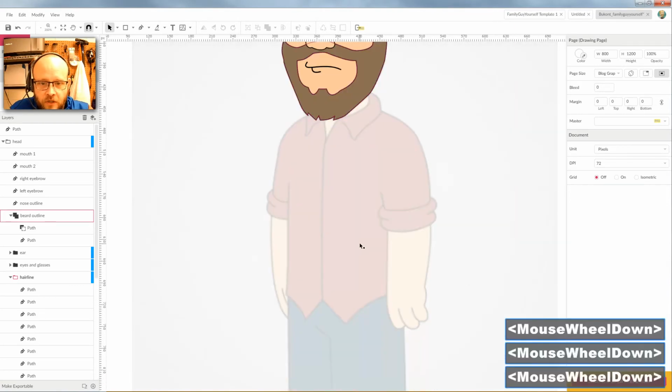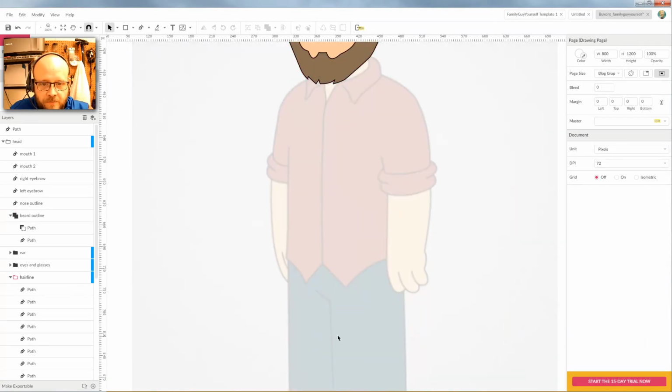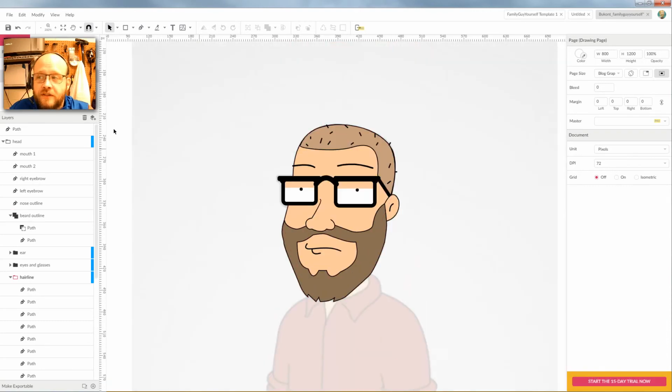So from here on out, we're going to work on the shirt, the arms, the pants, and we're going to see how we have to line all this stuff up as we go. So let's take a look and see how we do that.